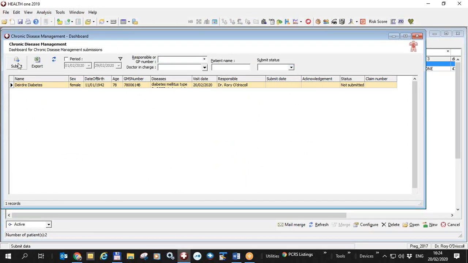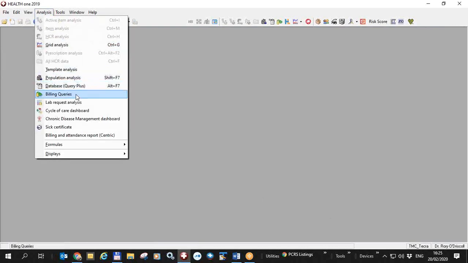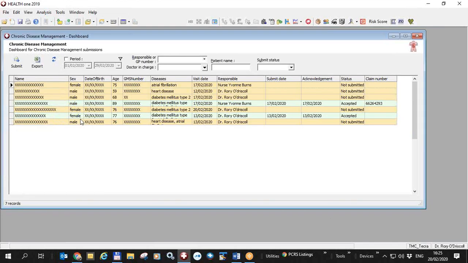And this screen is simply a way of filtering all these different patients by responsible or by for different periods of time, by patient name, or whether they're submitted or not. So I repeat, click on Analysis, Chronic Disease Management Dashboard. And here you get a list of all the patients that we have already seen for the CDM.